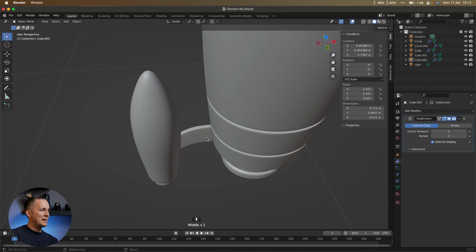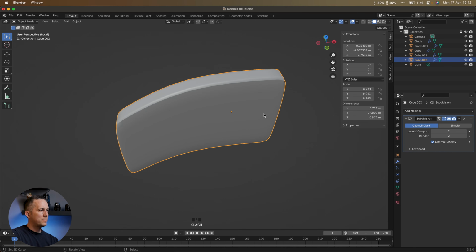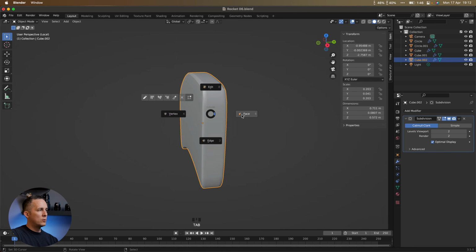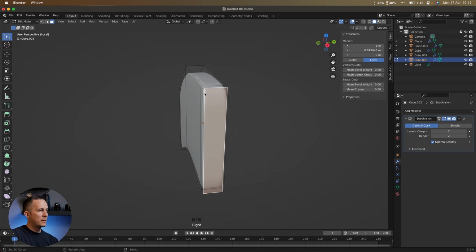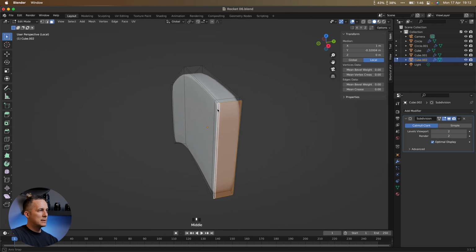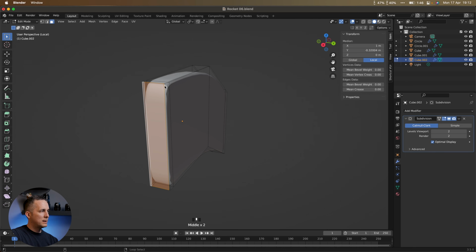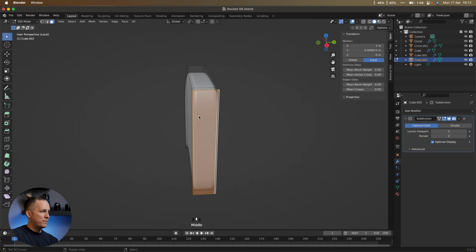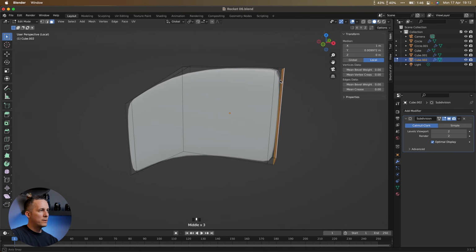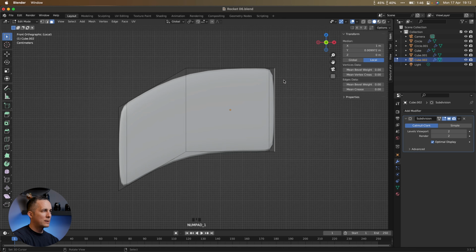Also, we can make it a little bit nicer. So let's isolate this, slash, and go to face mode, click this, and also shift and click this. So both of these and this, both of these, all these faces. Let's see what is the front face. If you want, make sure to select all the front faces.